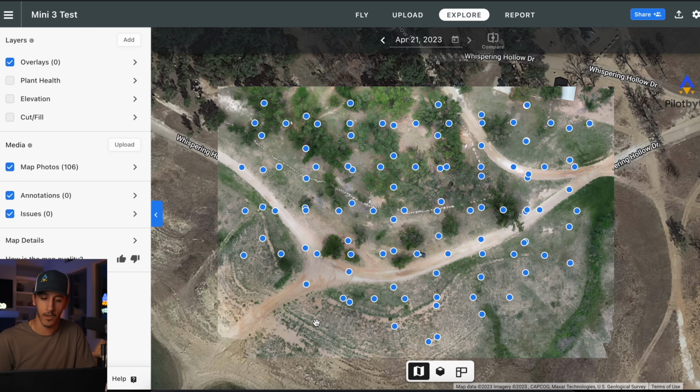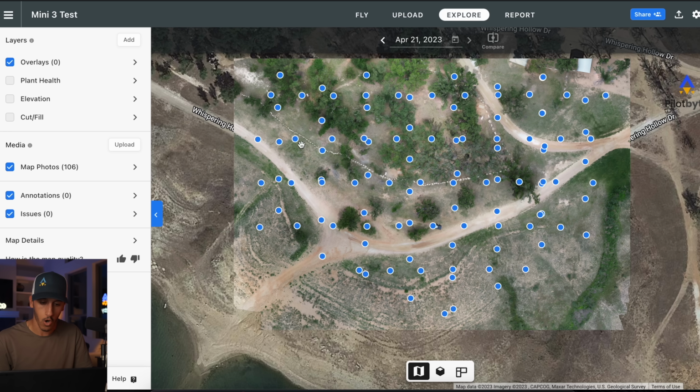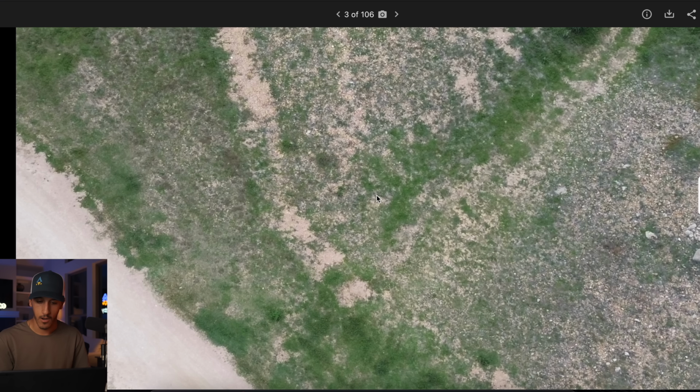So I've already gone ahead and got all of the data uploaded and processed within DroneDeploy. You can use whatever photogrammetry software that you want. I'm gonna be using DroneDeploy for this video. And as you can see here on the web view, here's all of the photos that I took with the Mini 3. I'm gonna go ahead and take a look at this one here, right?